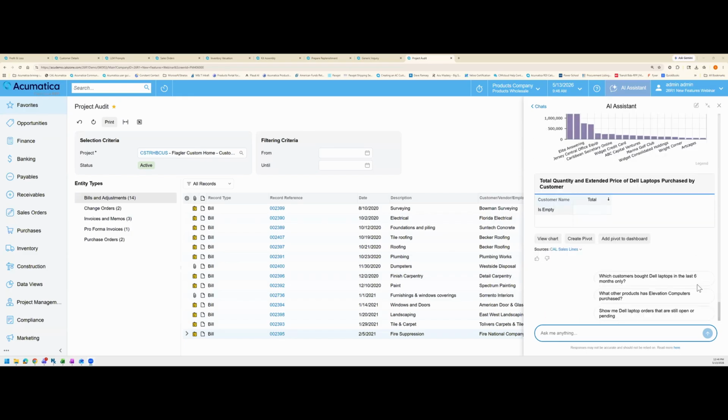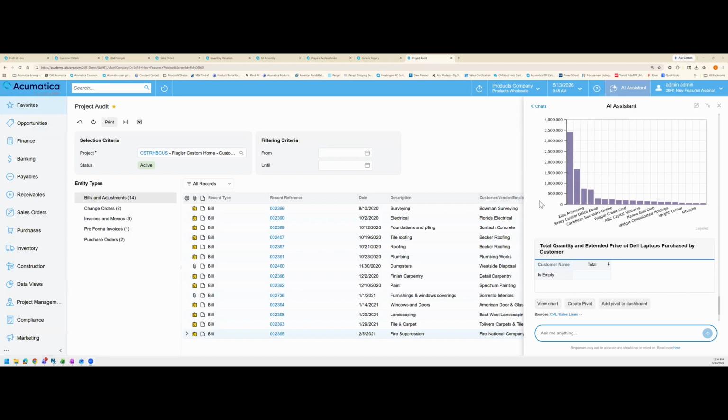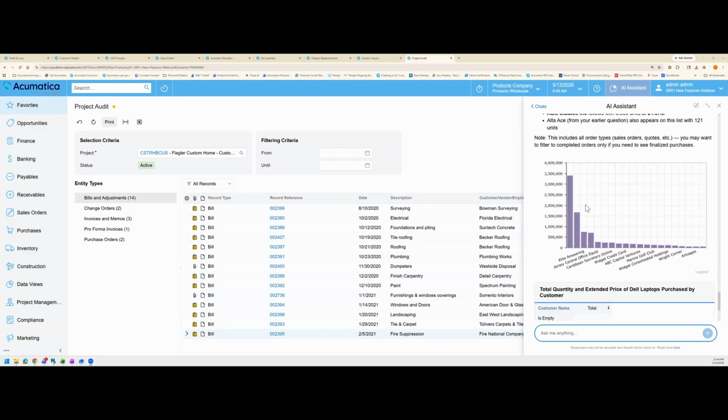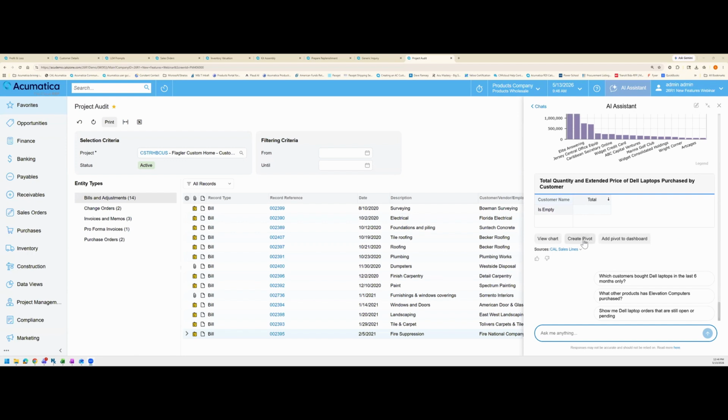And one thing that you can do when it starts building out either pivots or graphs, you have the ability to say, hey, actually create that pivot so that it's reusable for me, or add that pivot to a dashboard. So again, it's taking what the AI assistant built, and it's now making it available for you to reuse in the future. Same thing with these charts. If I say view chart, it puts it onto a dashboard for me where I can view that again. And then it will give me some suggestions of other things that I could ask my AI assistant here.